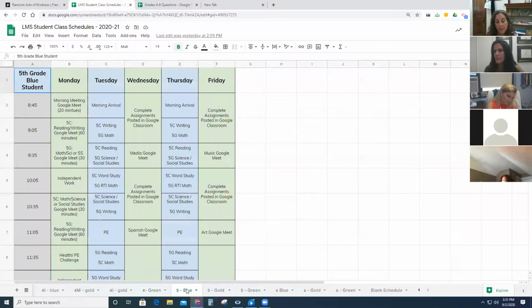The only difference for the fifth grade is because they are departmentalized, number one, we've increased the length of time, and they'll have a Google Meet with each of their homeroom teachers and each of their content area teachers. So if you are in fifth grade, you're going to get a 60-minute language arts Google Meet. And while that's happening, the students in the other homeroom are having their math Google Meet. And then they get a break and they can do whatever they need to do.